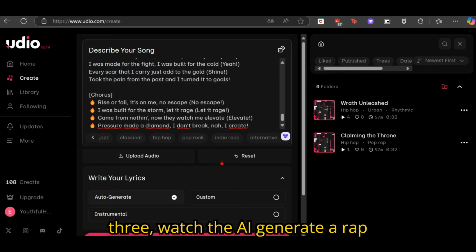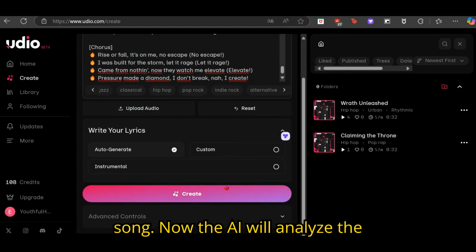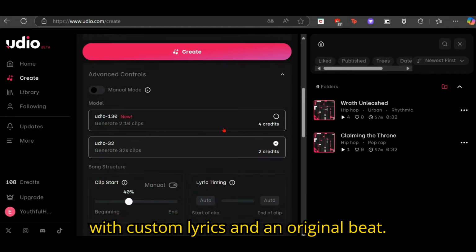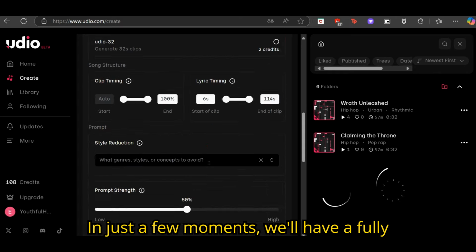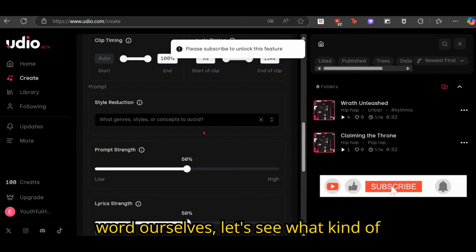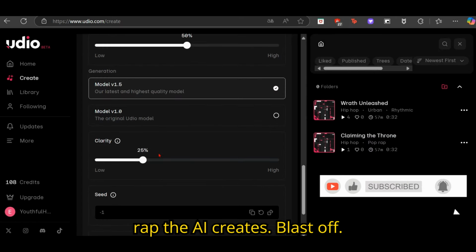Step 3. Watch the AI generate a rap song. Now, the AI will analyze the prompt and generate a brand new rap track with custom lyrics and an original beat. In just a few moments, we'll have a fully produced song, without recording a single word ourselves. Let's see what kind of rap the AI creates.